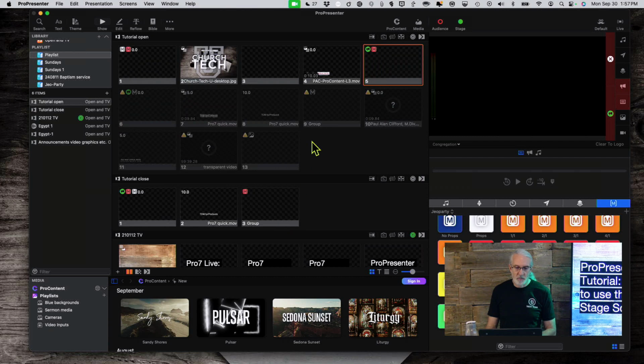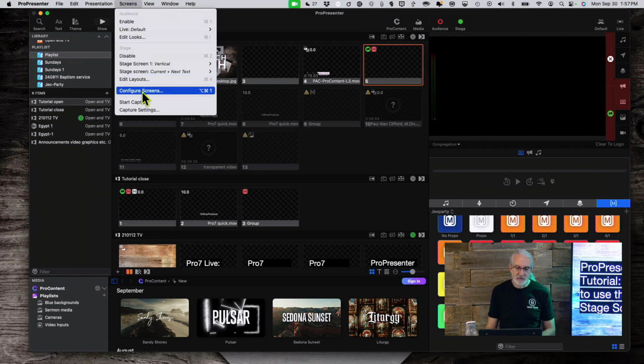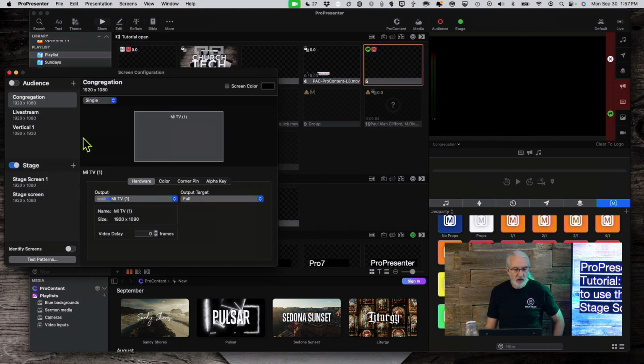So here we are in ProPresenter. First thing you need to do is add a stage screen. So I'm going to go to Screens and then Configure Screens right up here. And when I do that, you'll notice that I have a place for audience screens. These are for the people that are watching, participating from their seats, but not leading from the front. And then the stage screen, which is for, as I say, the leaders.